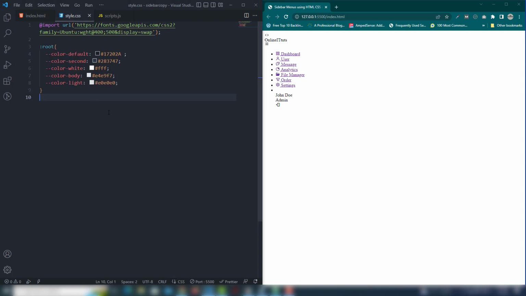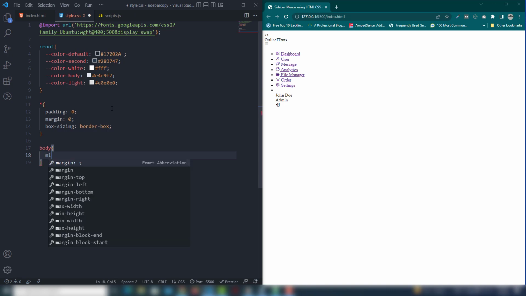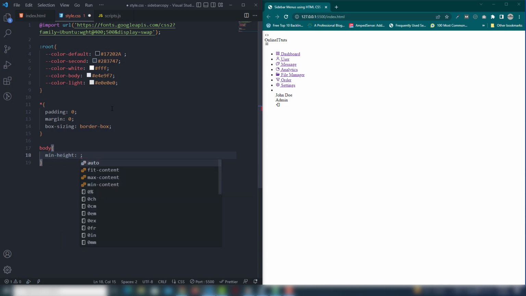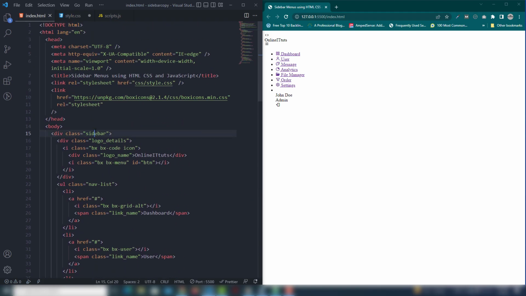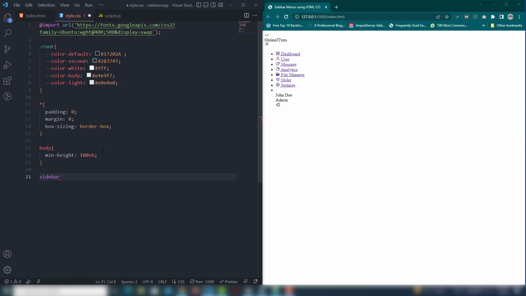Now let's work on the CSS. The first thing is I'm going to use the reset property, padding 0 and margin 0. Box sizing, I'm going to use border-box. Then I'm going to select the body and assign min-height of 100vh. Then I'm going to select my sidebar that we have made earlier, like this one. And inside there I have everything, so we need to manage this class.